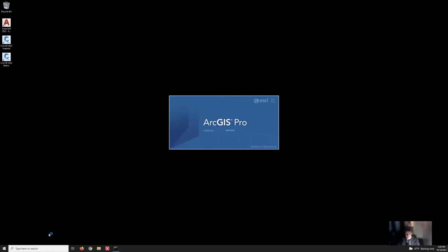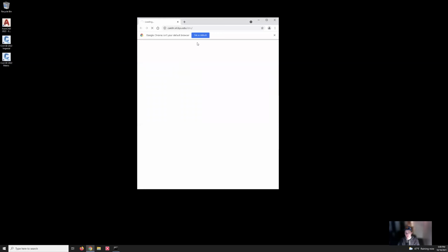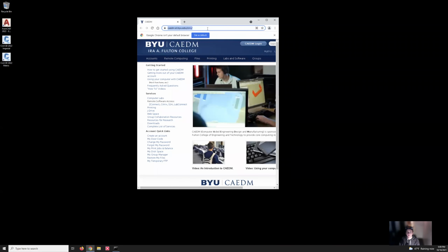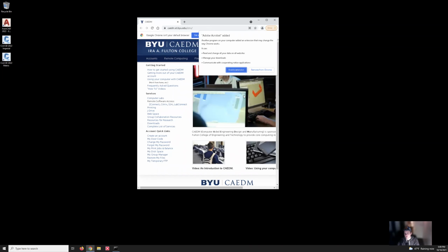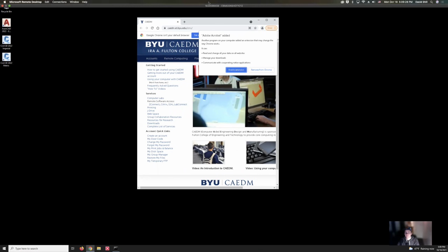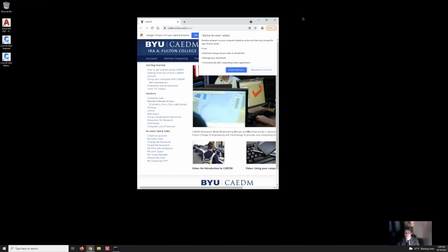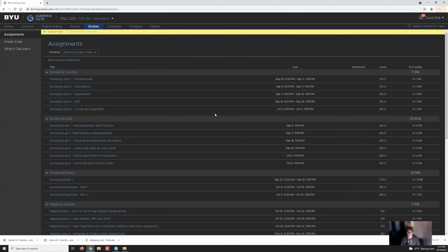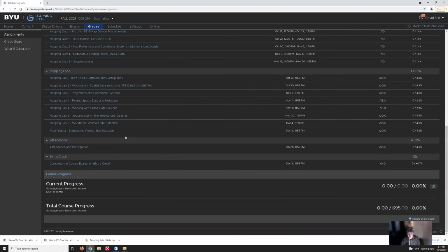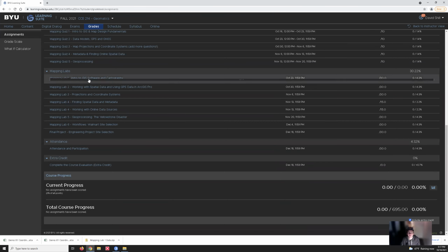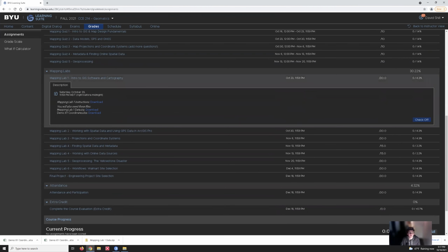Lovely. While this is starting up, I'm also going to open Learning Suite, where you should be able to get the data you need for this lab. Okay, so what I did, I went into Learning Suite, went to Mapping Lab 1, and I downloaded both of these, and that's what it is.